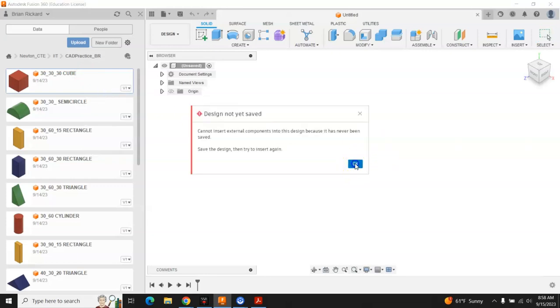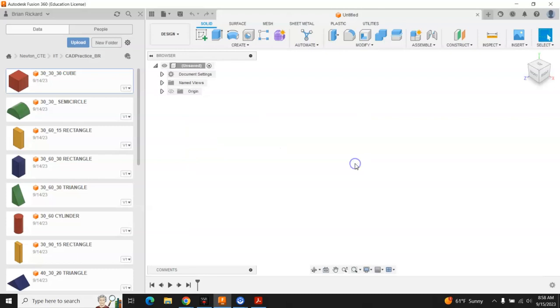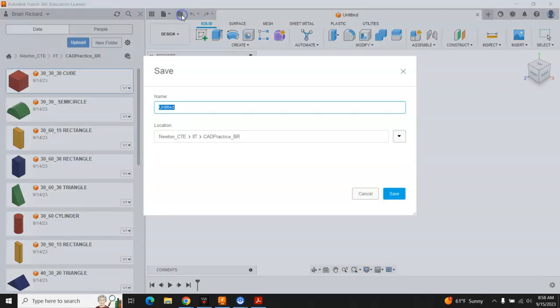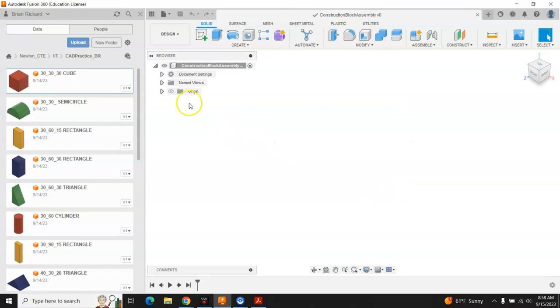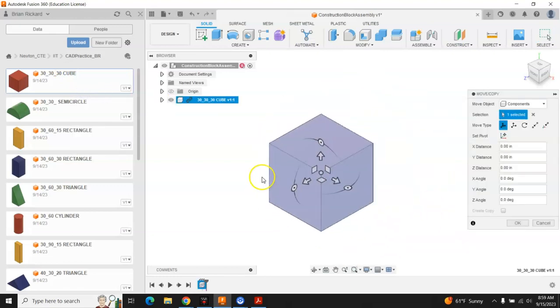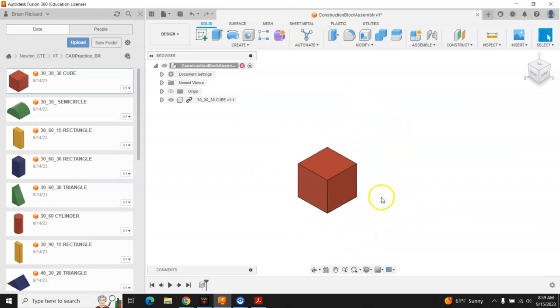It tells me that I can't do that because the design hasn't been saved yet, so I'll go ahead and click OK, and I'll come up here and I will name this construction block assembly, and I'll go ahead and click save. And then once I've done that, I'll right click on the part again and I'll say insert into current design. The block will come in and I'll simply click OK here.